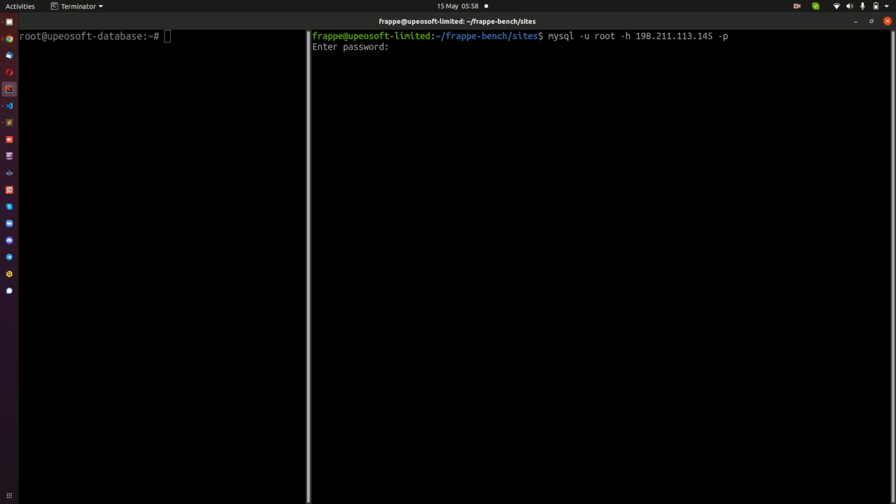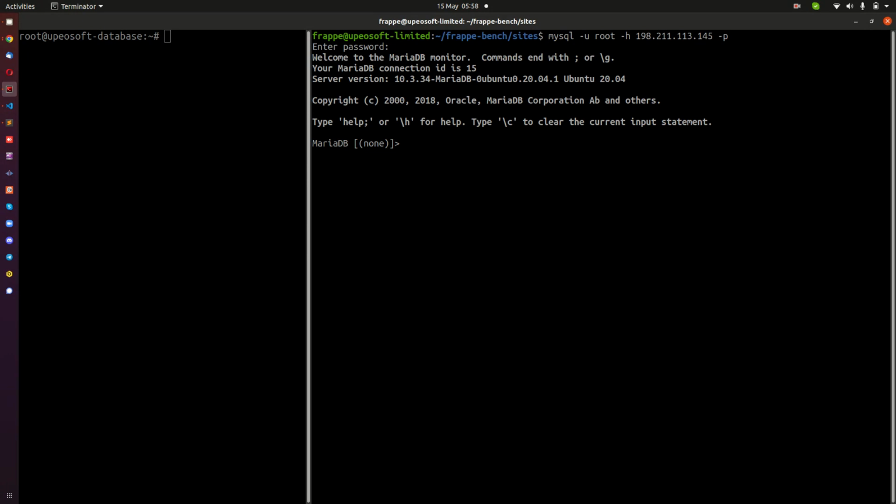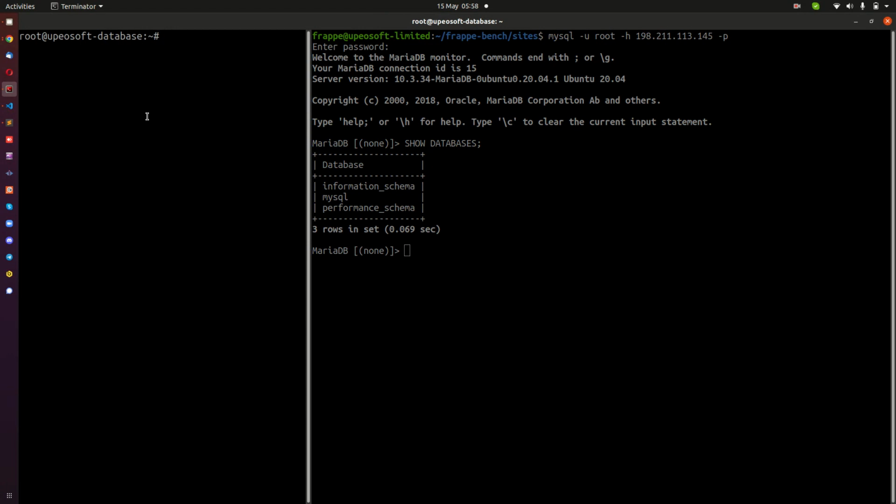Now here you go, it's asking us for a password. Let's see, provide and see whether it will accept us in. Copy and paste. Yes, we are connected. So this server has been allowed to access this server. Nice. So if we do show databases here, what are we going to see? You can see these databases are exactly what we have here.